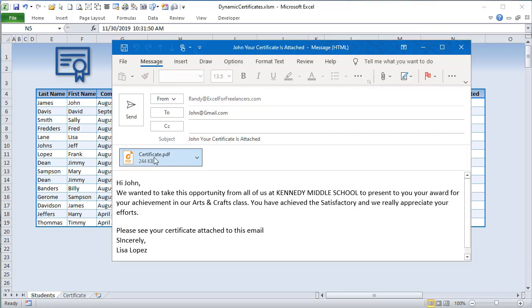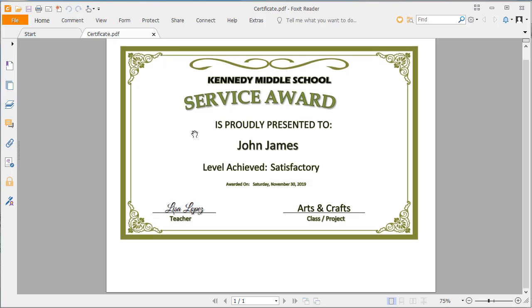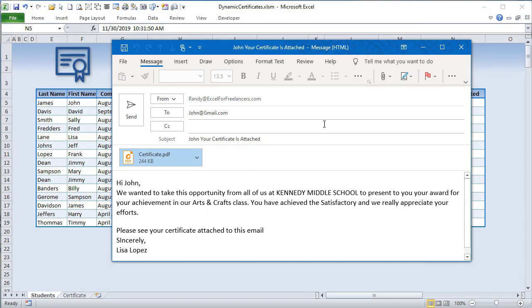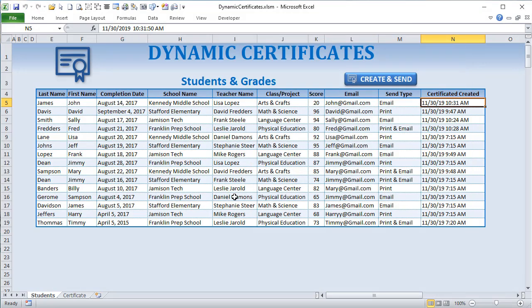And so when we double click the PDF, we'll see that it's a PDF that got created. It contains all of the dynamic information that is on that certificate. So that's pretty cool. All right, so this is relatively simple and basic, but there are some really cool formulas and some really cool shortcuts that I want to show you that I have not shown you before.